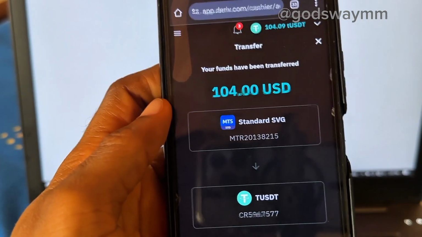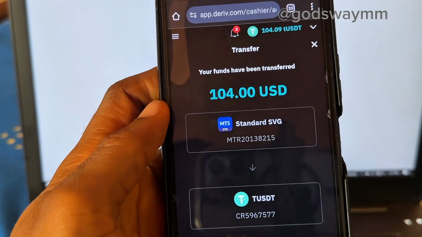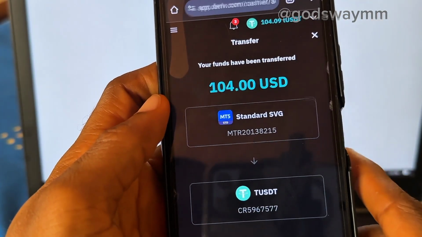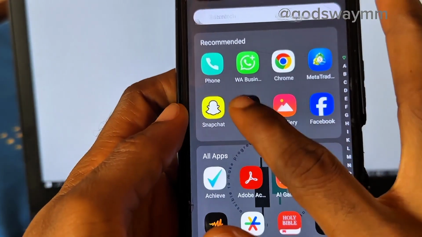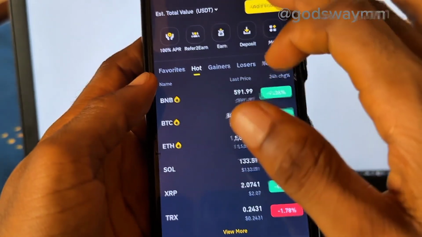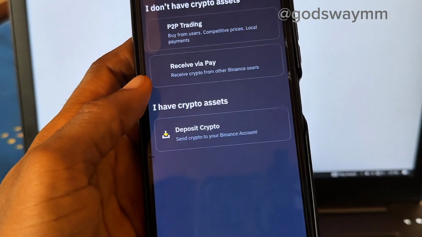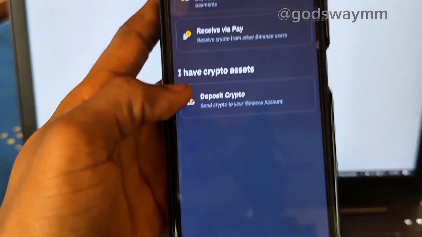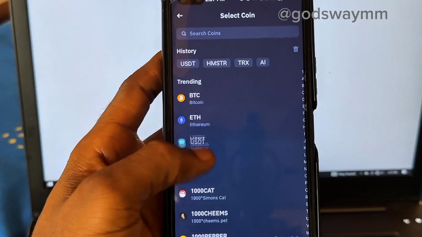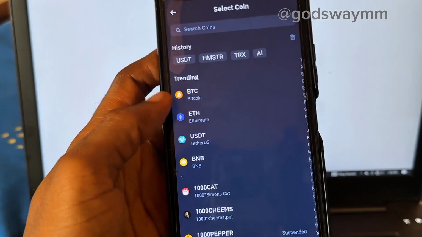But before I proceed to transfer to my crypto method, I'm going to use Binance for this step. So I'll have to go to my Binance account right here. Once I'm in my Binance account, I'm going to tap on add funds, because I want to deposit USDT. So I'll select the deposit crypto option right here. From here, I'm going to select USDT.